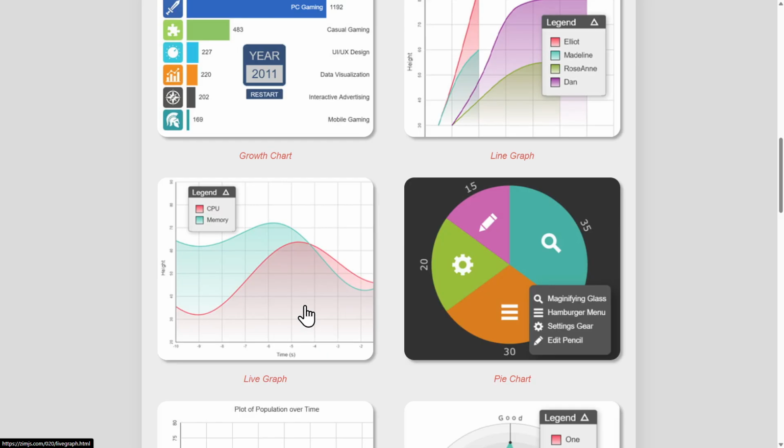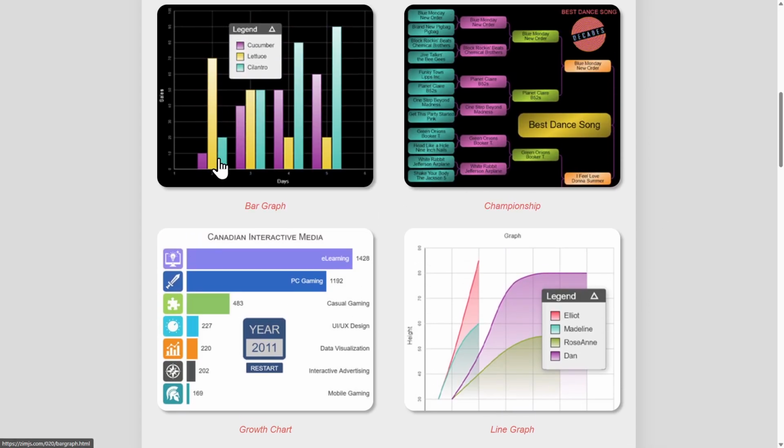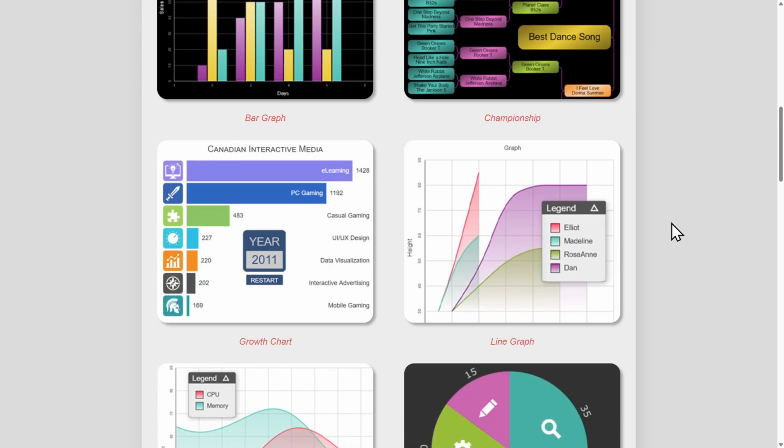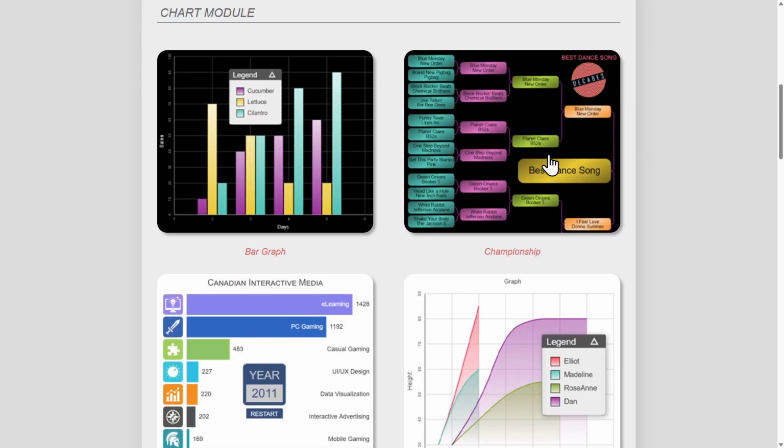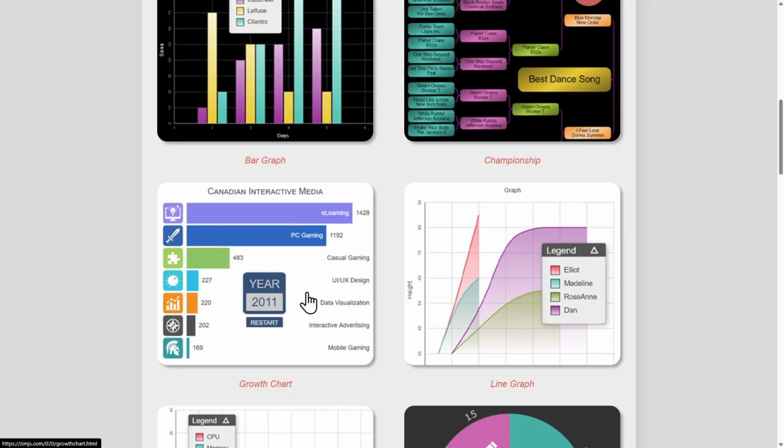And then the live graph is on top of that. It extends that. And so the line graph extends that. The bar graph extends that. Championship is all on its own. And they also have widgets, or this one is called a legend right there. So the legend, you pass in the graph and it will make a legend for you. Same with this legend right here. This one is called a growth widget.